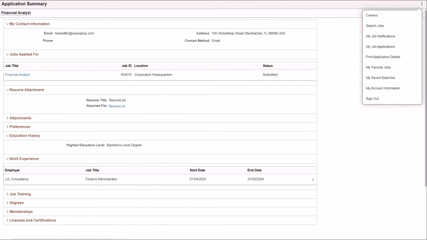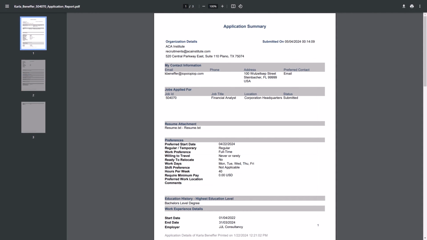PeopleSoft delivers another enhancement to Candidate Gateway, enabling applicants to save or print their submitted application. This option is available under the Actions list on the Application Summary page. Selecting this opens the application report in a new browser tab.